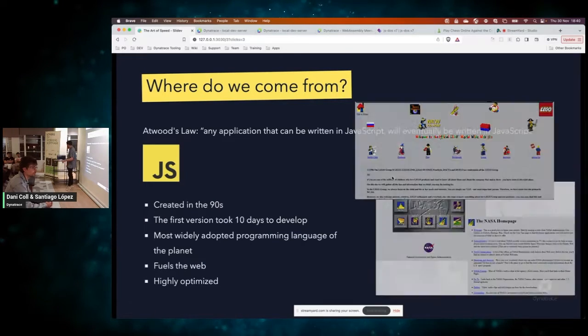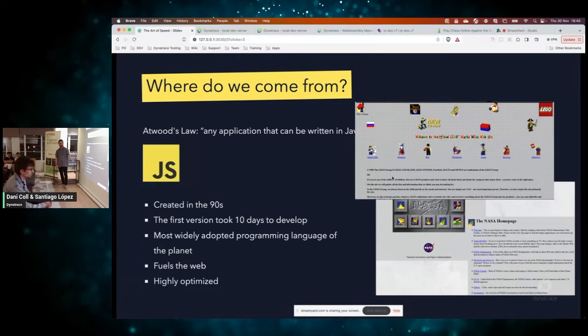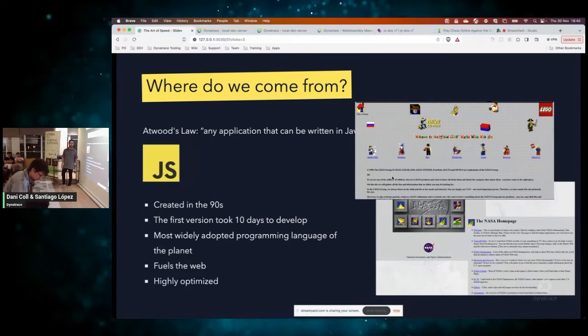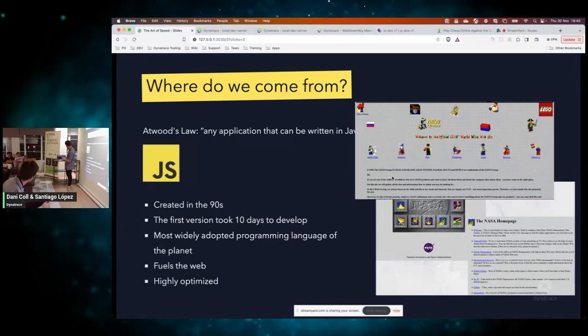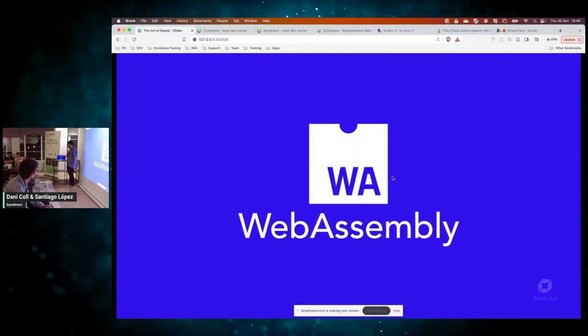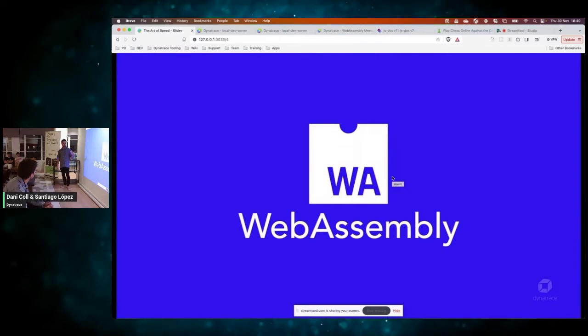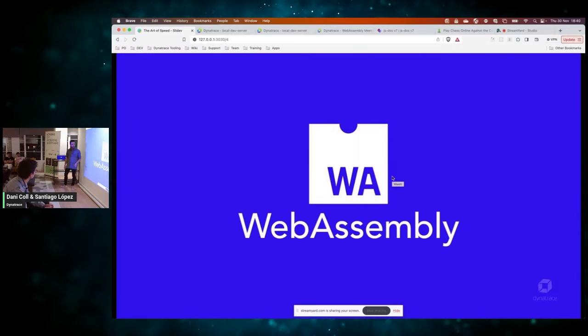But it was developed in a time where the web looked like this. And it was done to basically do some scripting on forms and so on. So it has its flaws. So what are we going to talk about? We want to talk about this kind of new technology. It's from 2017. It's called WebAssembly.